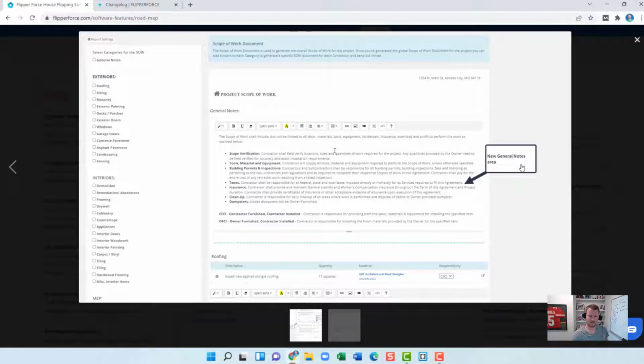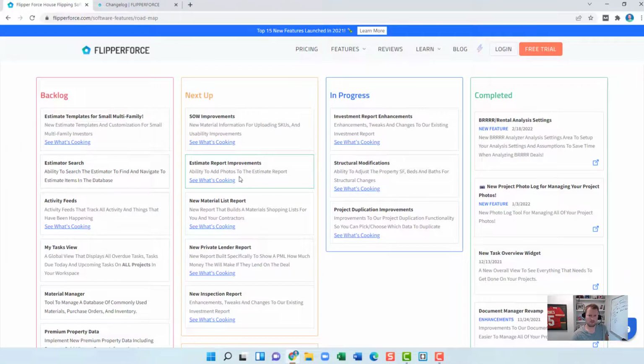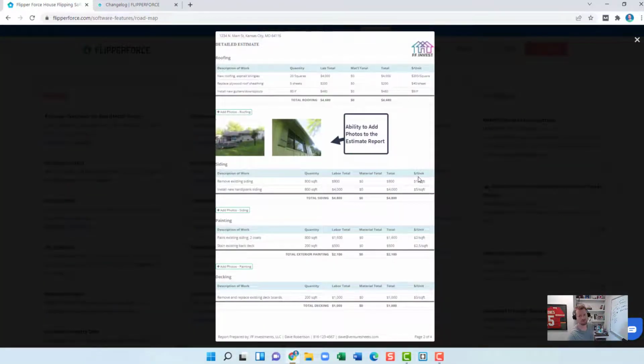Also going to be adding in a general notes area at the top. Right now we have that, but we're going to provide you with a template of information that you can have for your general notes. Next is estimate report improvements.